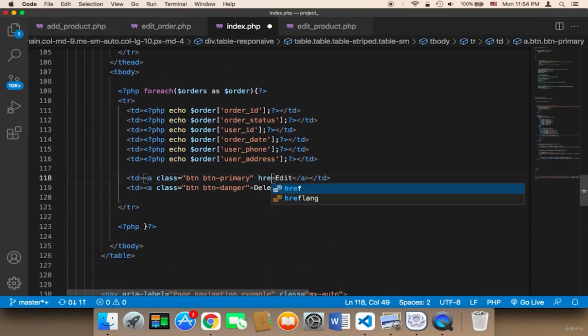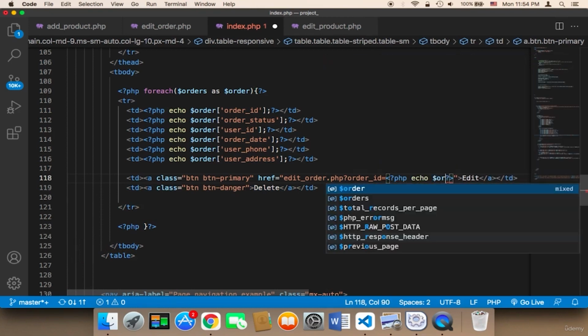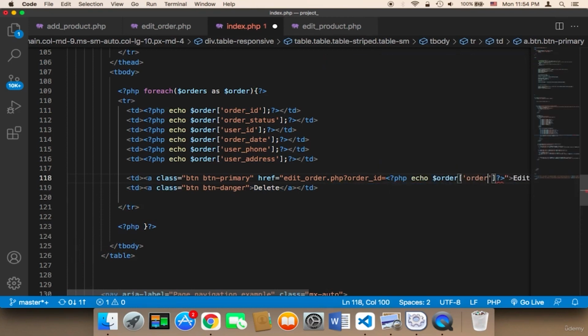So the edit button will have href, and this href is going to take the user to the edit_order.php, and I'm going to add here the get parameter, which is going to be order ID. We need to pass the order ID, and the order ID is going to be equal to the order ID. So I'm going to add here PHP, and then echo order ID.